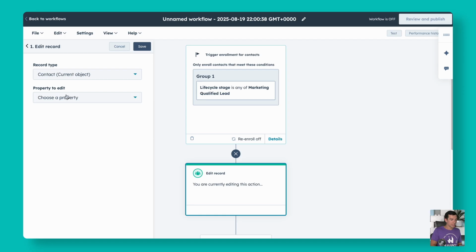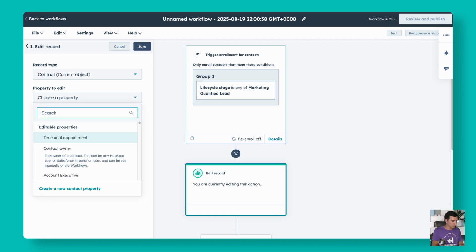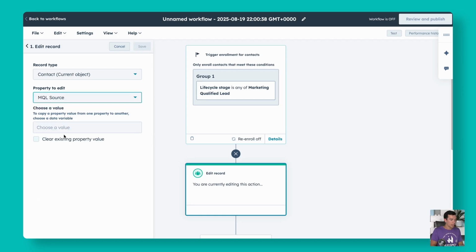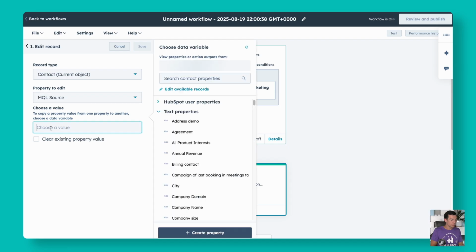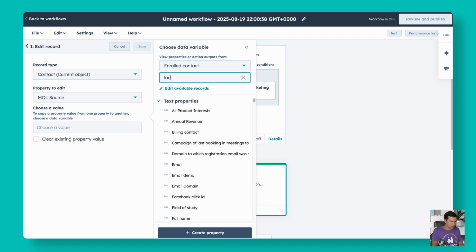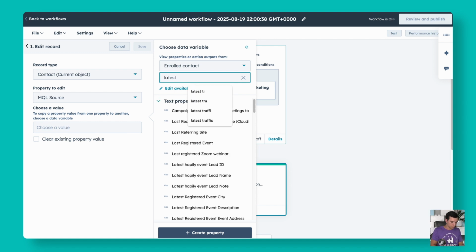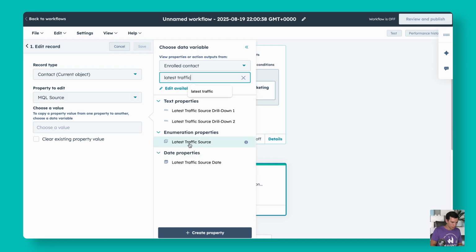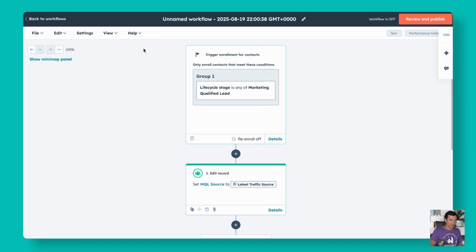All right, so the next thing we want to do is do an edit record action. And we want to set that new property we just created, so MQL source, and we're going to put the value of the latest traffic source property into this property. So we can just search for that over here. Latest traffic source. So now it's going to copy that value into our MQL source property. And our workflow is already done. Can you believe it? It's that easy.